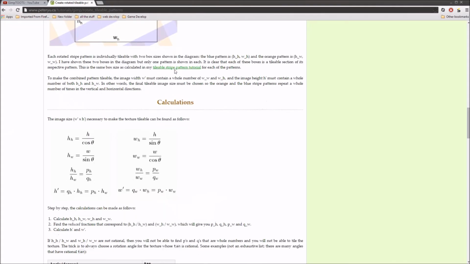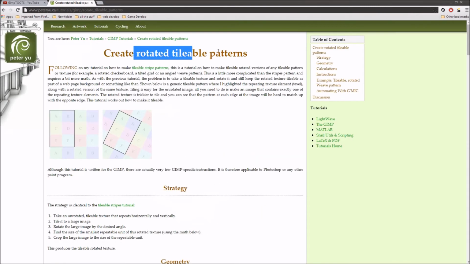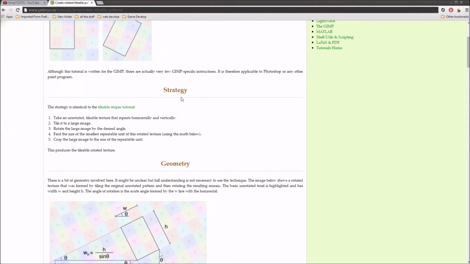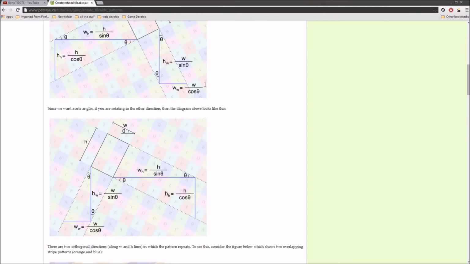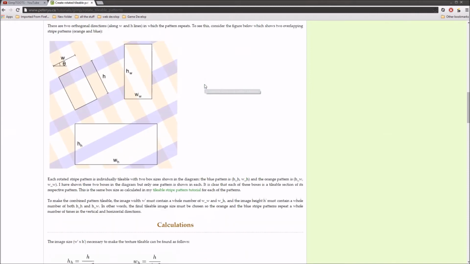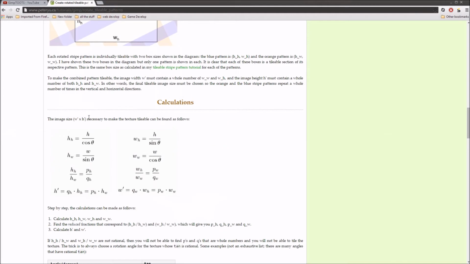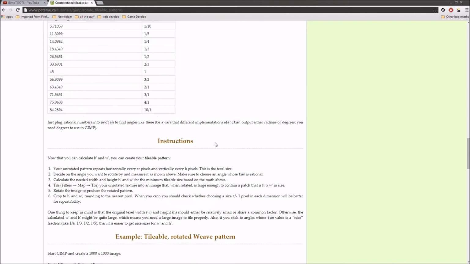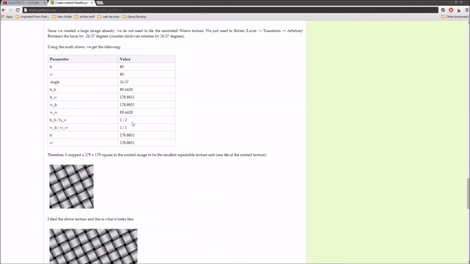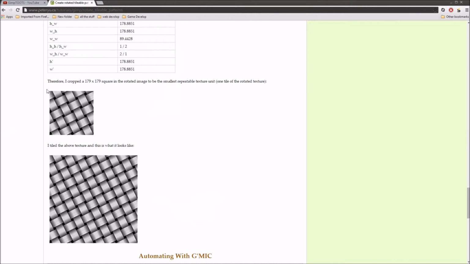we'll go back over here, and this is going back to this guy's thing. It says create rotated tileable patterns. Now I read through this, and this is good information, and it is pretty cool. But everybody's got their own way of doing things, and this method is kind of wow. But anyways, it's pretty cool. You can look at it and read over it if you'd like. He's showing how he makes a rotated tile texture out of the weave.